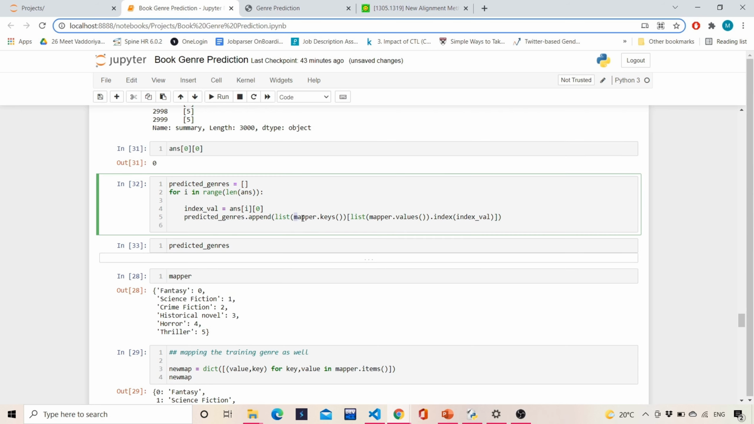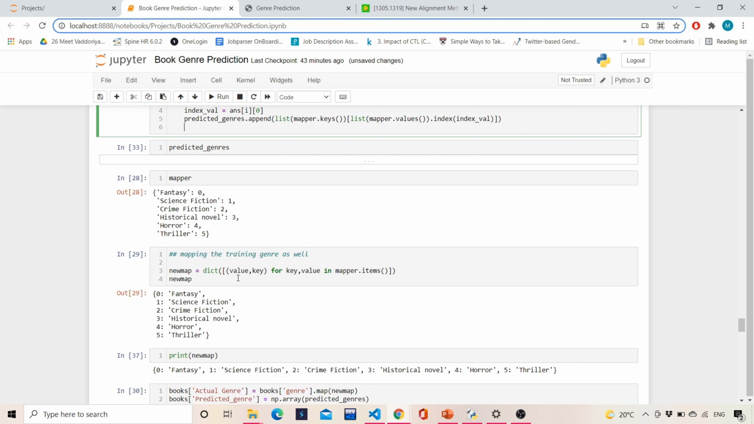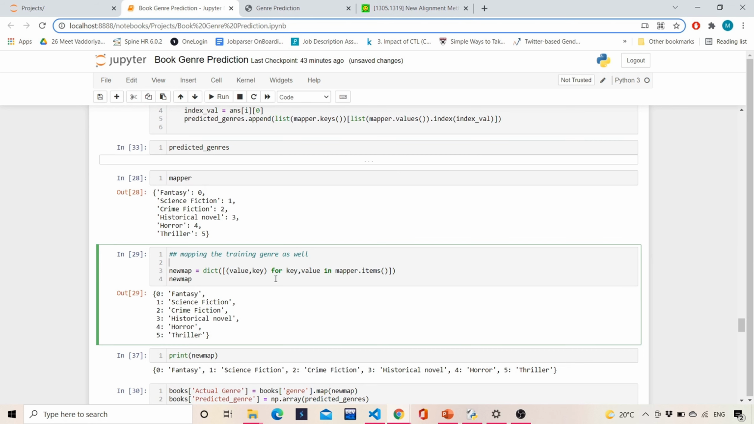So over here we are switching the keys and values basically. If we want to switch the keys and values, we'll be using this method over here, that is list of mapper.keys, list of mapper.values dot index, list of index val. So this is a method which is used for switching the keys and values, right? And I think this is a little bit complicated, so for making it simple we can use this. This is the very simple way. If you want to swap the keys and values of a dictionary, we can use this method, like value comma key for key comma value in mapper.items.